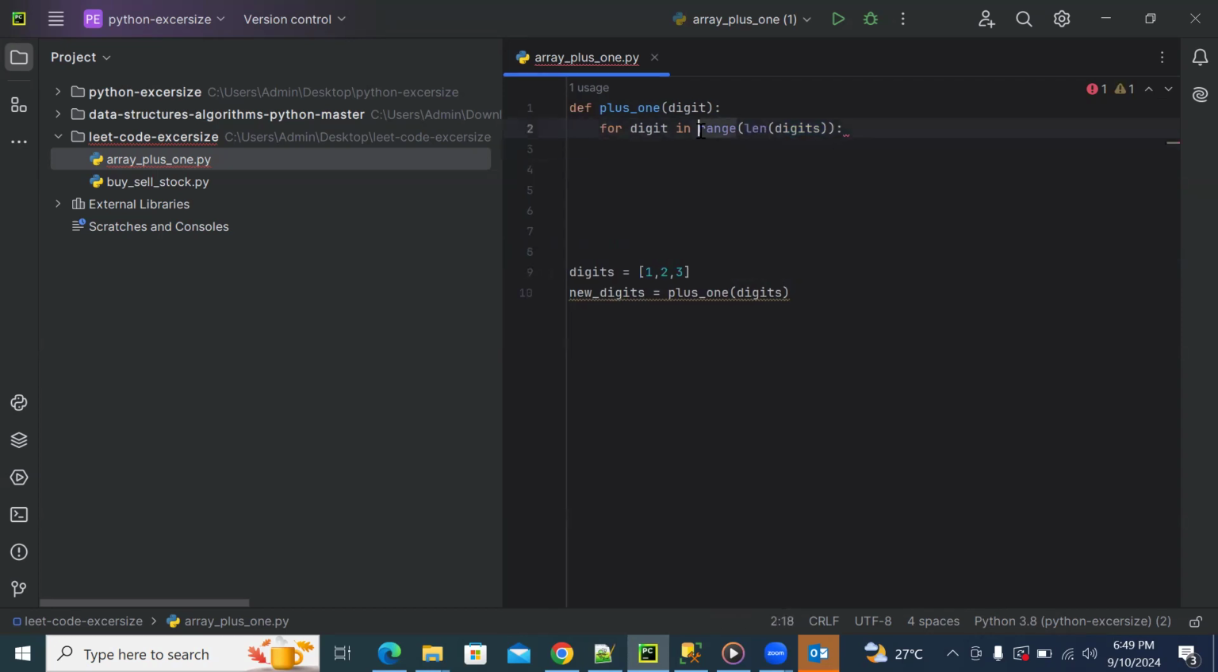Another thing that we talked about is that when we iterate, we will iterate from right to left, not from left to right. So we have to apply the reverse here. If you just put the reverse, your loop will start from 3, and then it will go to 2, and then it will go to 1.